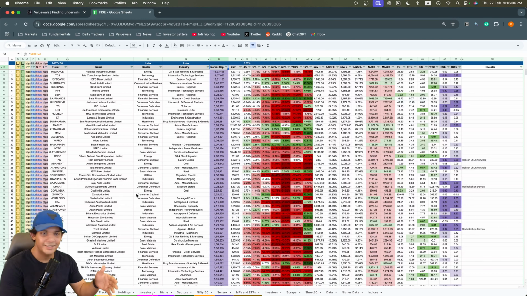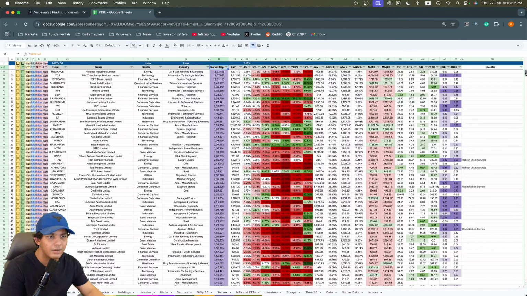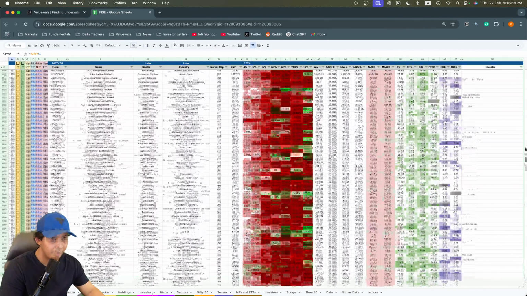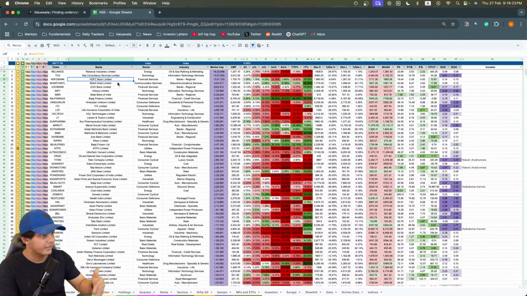Right. So now we're onto the main sheet. This is called NSE. And here is the list of all the 3,900 odd stocks that I have. Let me just check how many there are. So yeah, there are 3,936 stocks. And for each ticker, I have information like the sector, the industry, market cap and price data, as well as some ratios. And the beauty of this is everything can be filtered.